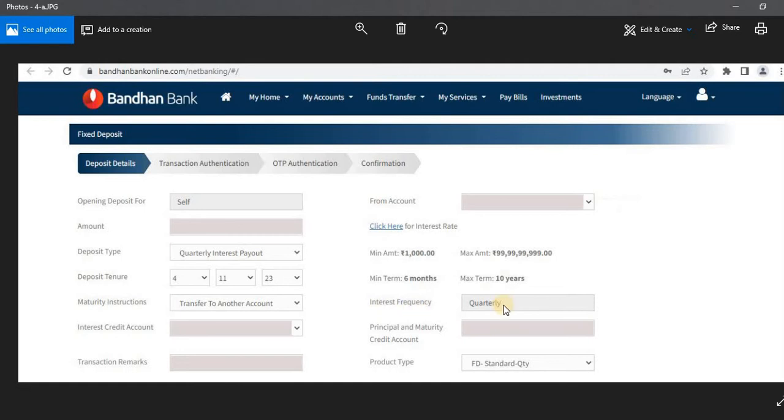Now here see, interest frequency quarterly, that you have mentioned over here. Now principal and maturity credit account, that means after this time period is over, this principal amount will be credited to this account. So you have to mention the account number. Which account number you are going to mention over here? That is your savings account number. Whatever money you have saved in the FD account, after the maturity, that will be credited to your savings bank account number.